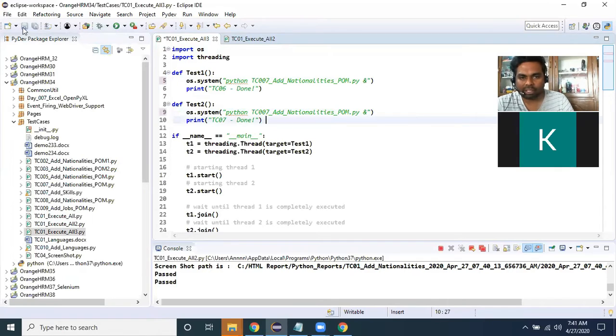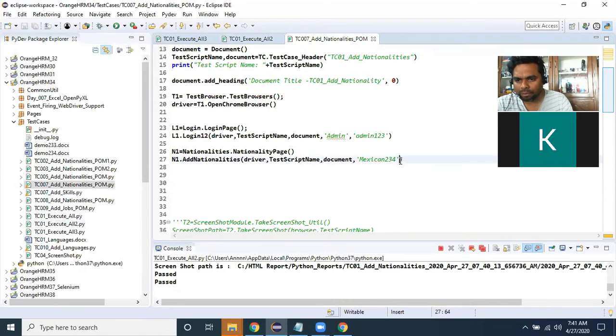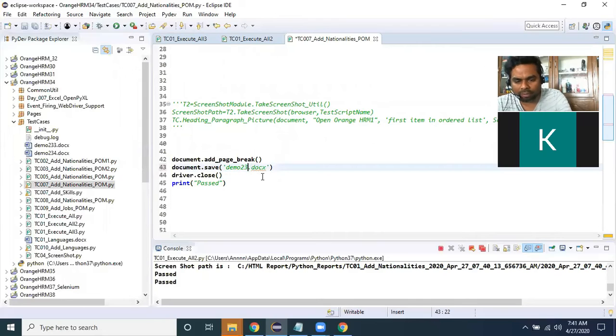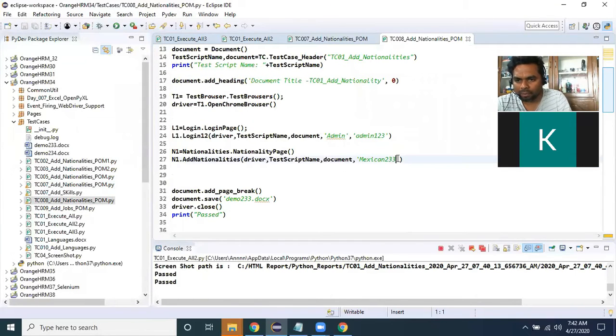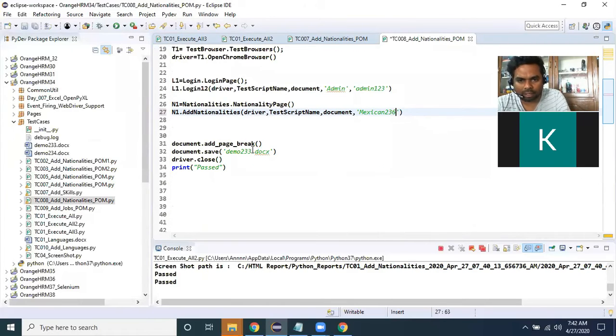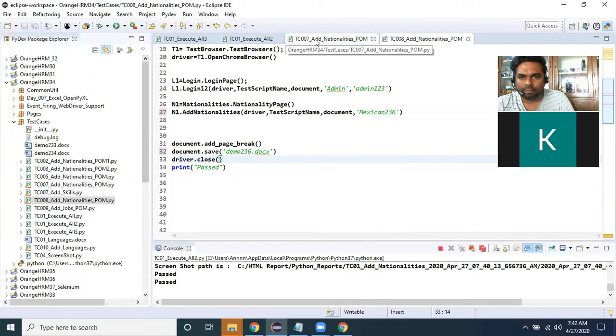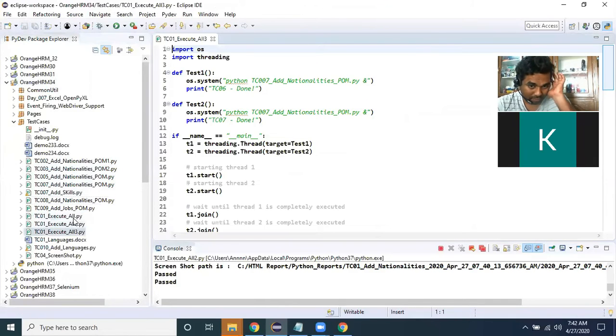Right. So we need to discuss this program. Before running my program, I will change my input data to 35, and here I will also change the document name to 35, TC08 to 36, and save. Now let's run.